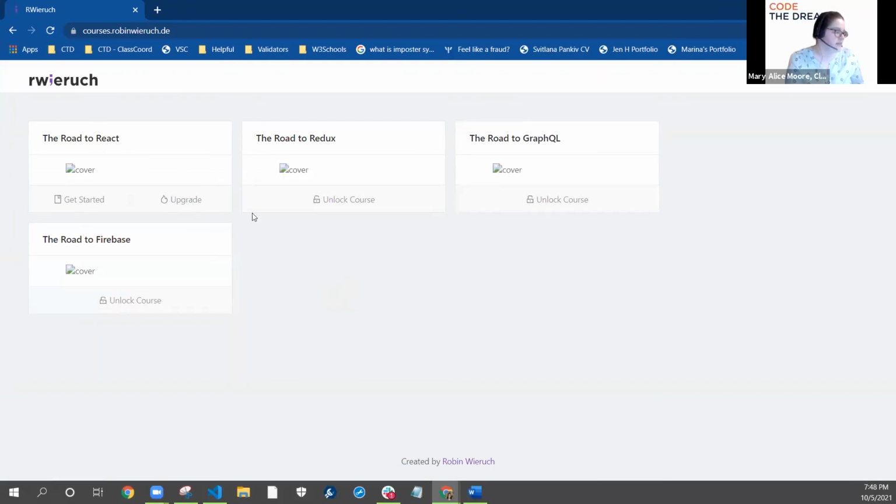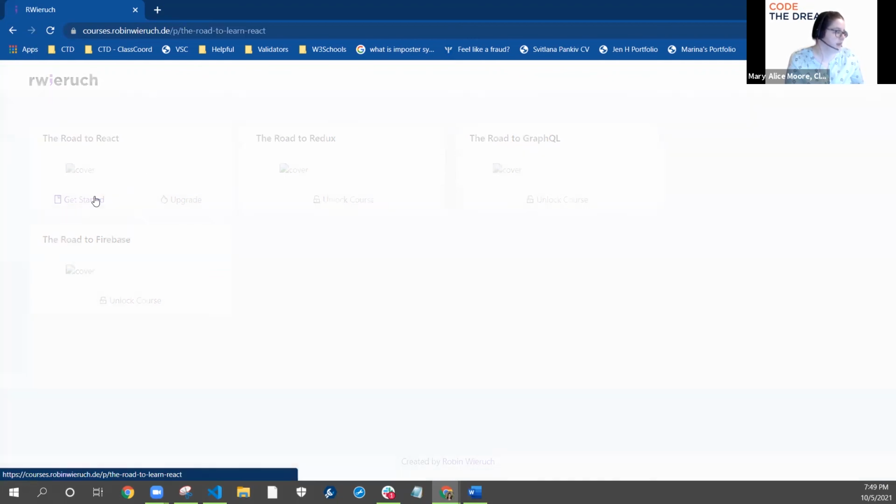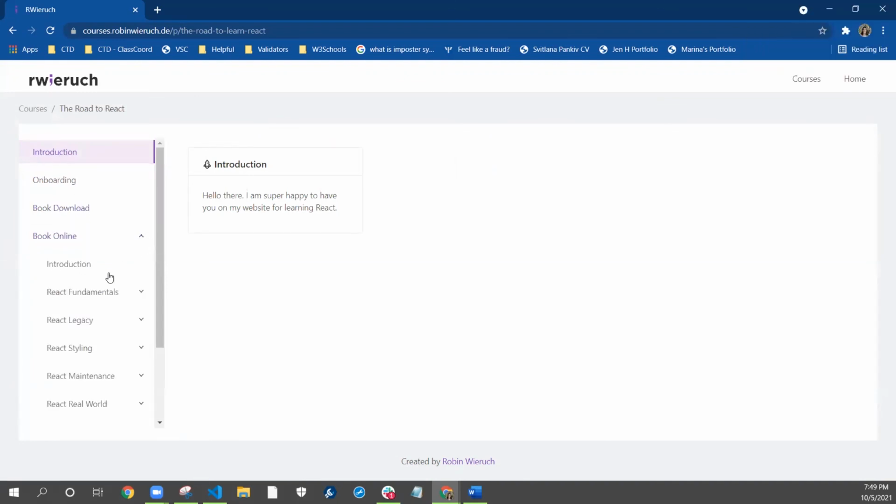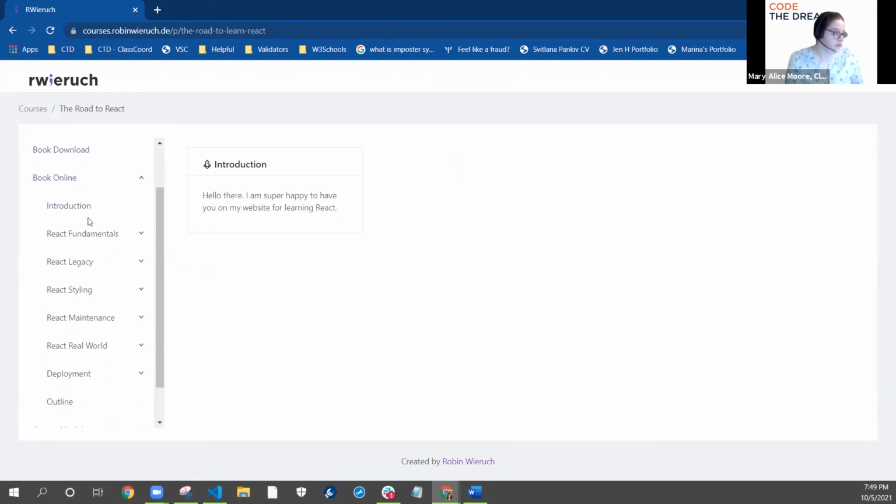It'll have the different texts available. The Road to React is the one that we're using for the class, and you would just select Get Started, and then it will take you to the text. So it has an introduction section. You can download the book for access to the book online if you don't want to download the entire file.